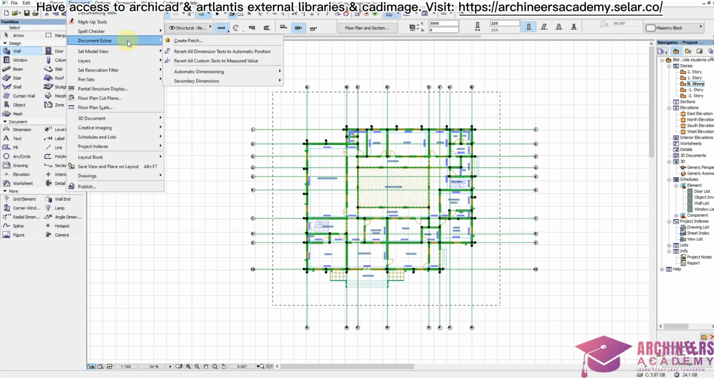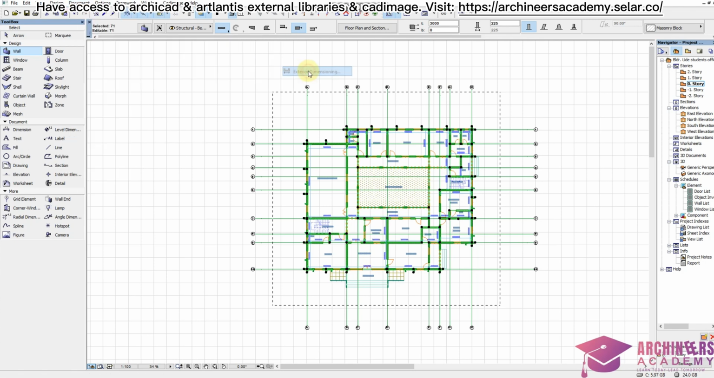After clicking on walls and Control A, then you come over to Document, Extras. Now, depending on the ARCHICAD version you have, they are almost the same. So endeavor to just look for this. No matter the ARCHICAD version you're going to use, click on Document and look for Document Extras in your menu. In the recent versions, it seems to be further down. So come to Document Extras. You will see Automatic Dimensioning, you will find it there. Then click on Exterior Dimensioning.